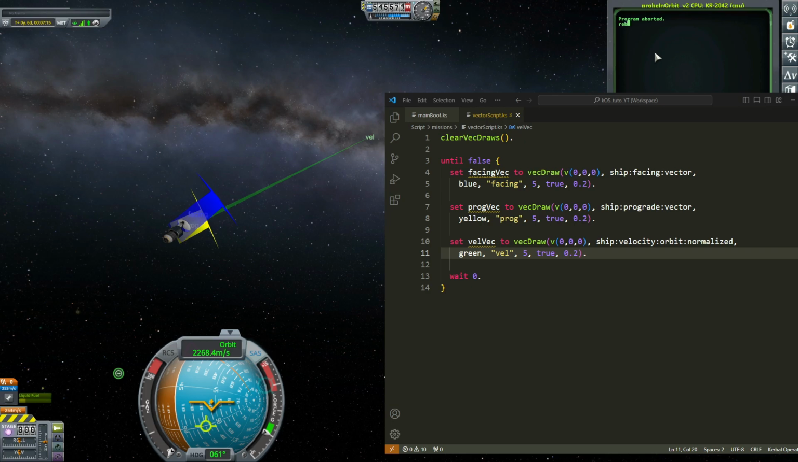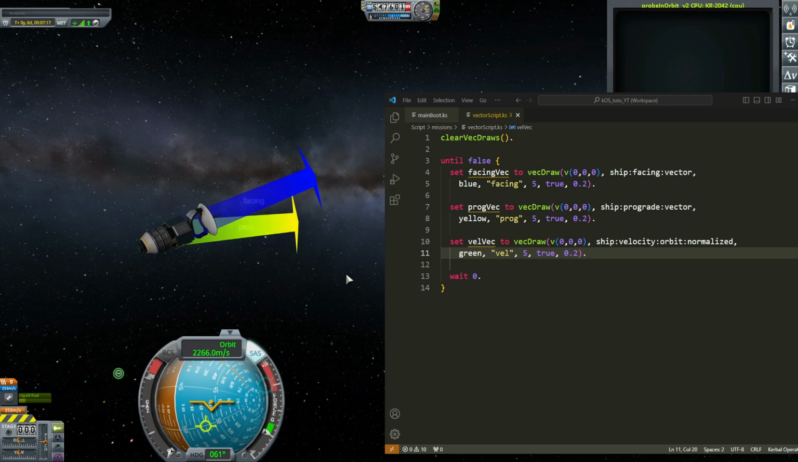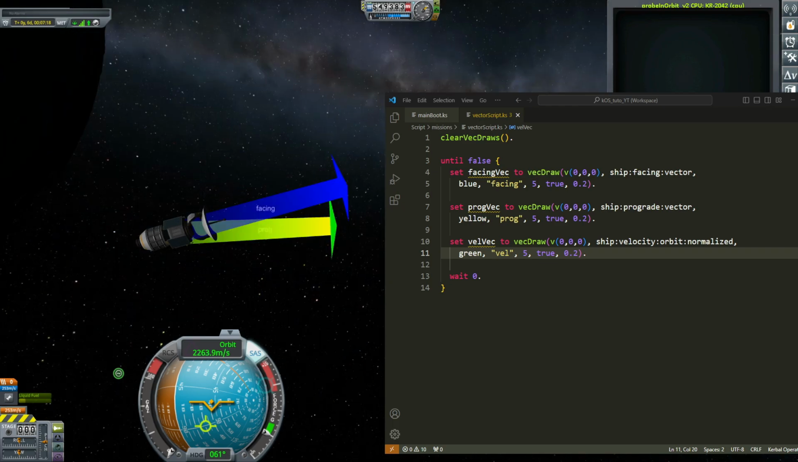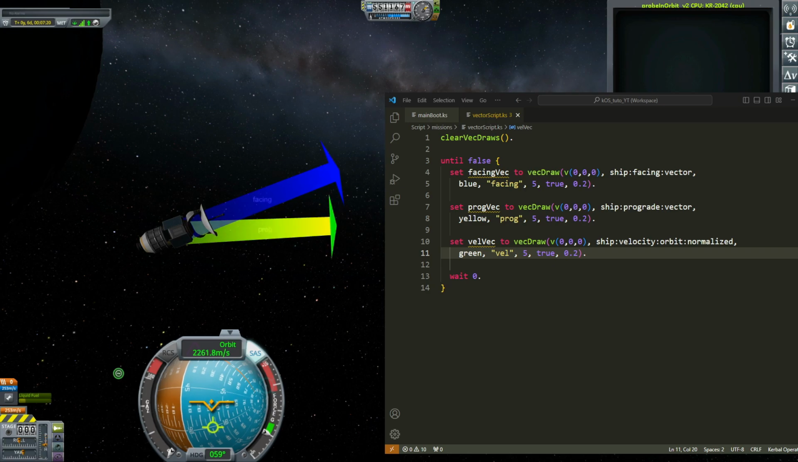Control C and reboot. Okay, now you see the green vector has the same length as the yellow vector, and more than that, you see that the green vector and the yellow vector are exactly the same. It means that the velocity vector has the same direction as the prograde vector. So if you need only the direction, you don't need the velocity vector. You just have to use the prograde vector.